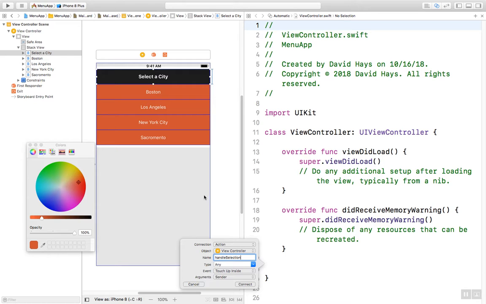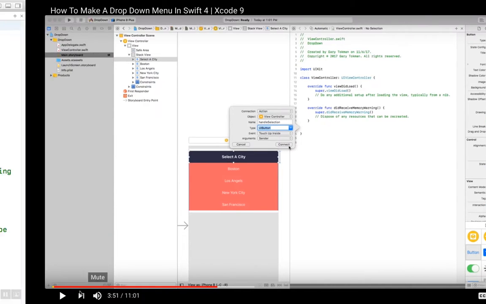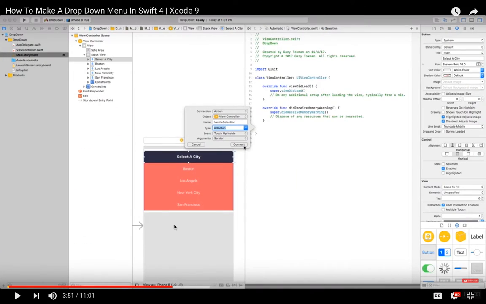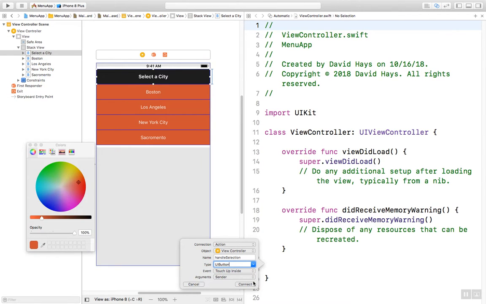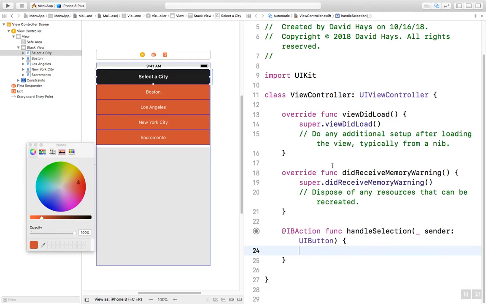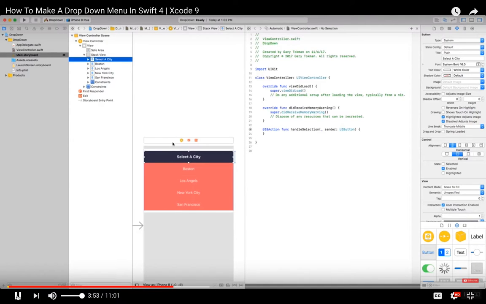What does that say? Handle selection. Change this to a UI button, so change it to user interface button. And we'll click the connect. Then the rest of these, what we're gonna do is add an outlet collection.